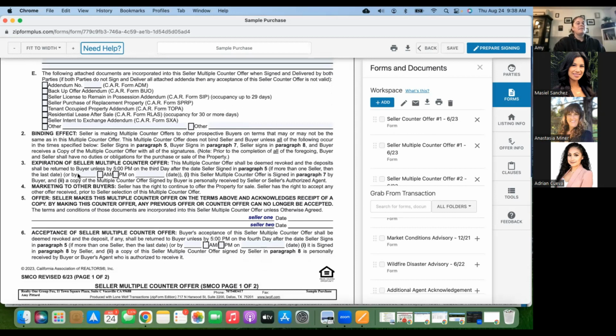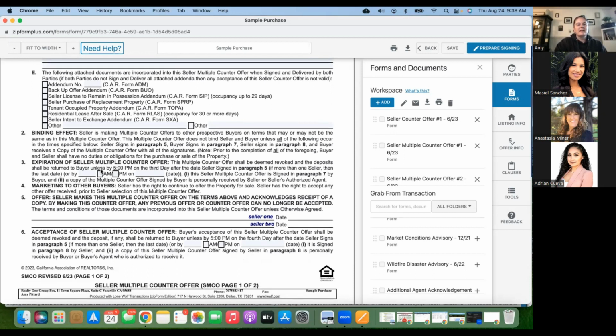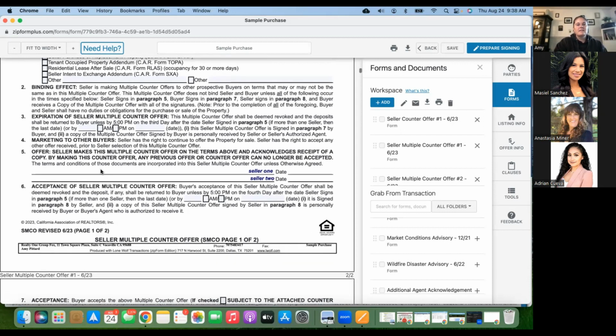Section 3 is the same as the regular counter offer. The expiration of the multiple counter offer, it expires at 5 p.m. on the 3rd day after the date that the seller signed, or we can change that expiration date. And then, let's see here, marketing to other buyers. We have the right, like Maciel was asking, to continue to offer the property for sale and the right to accept any other offer received prior to the seller's selection of this multiple counter offer. The seller makes this multiple counter offer on the terms above and acknowledges receipt of a copy.